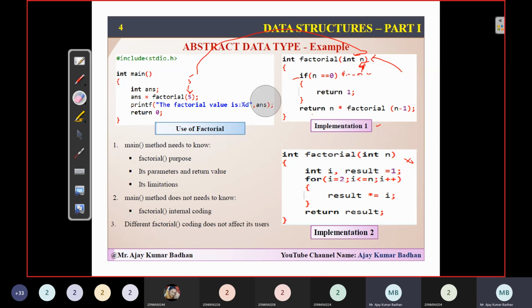And this process continues. Next time, 5 into 4 you are going to get, so what you got here is 20. Then 20 into 3 you get 60. Then 60 into factorial of n minus 2, 3 minus 1 is 2. So 60 into 2 is 120. Then 2 minus 1 is 1. So 120 into 1 is 120. So this is the output, and this will be returned from here.